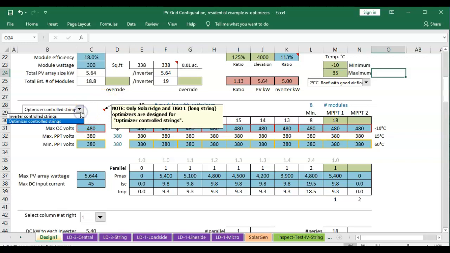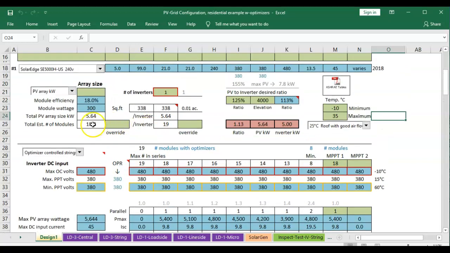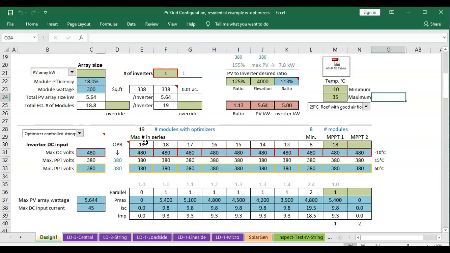What we select right here is an optimizer control strings, not inverter control. If we do inverter control strings, we see fewer modules in the string configuration, but allowing the optimizer, which always pushes current and pulls voltage down, we have a lower voltage, and we can put more of these in series. So 19 is the max. Our PV array, as we saw above, said 18.8, so we could round up to 19 and have one single circuit. That would save us a little time and money, so that's the benefit of having these long strings.